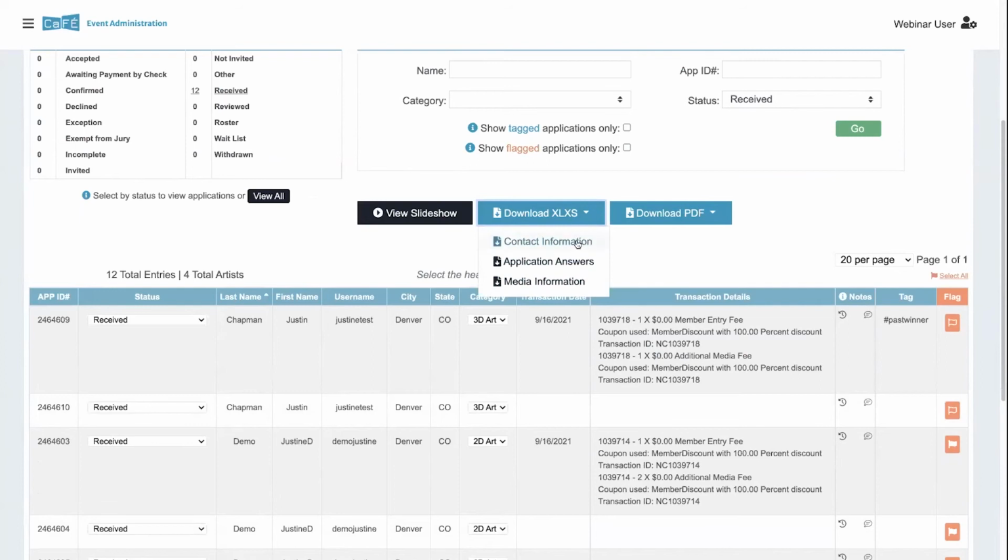Contact information will give you a spreadsheet of the artist's name, mailing address, email, phone, and website. So everything that was at the top portion of that application we were looking at. And then application answers will give you the artist's basic info and email, so you can keep track of who's who, but then it will also list their answers to your custom form questions if you created any. So you can download those answers there, including the artist statement and stuff like that. And then media information, again, will list the basic artist information, but will also include their image information, such as the medium, title, dimensions, price, year completed, all those things.